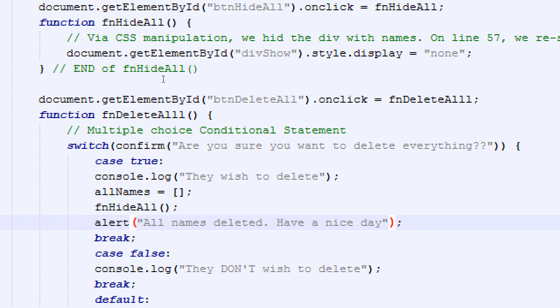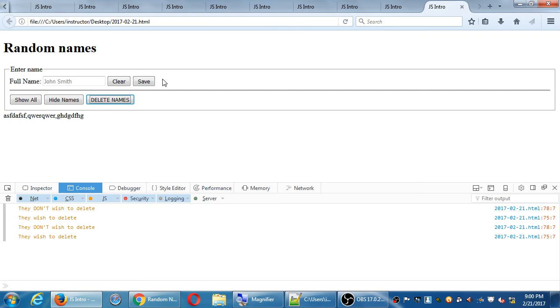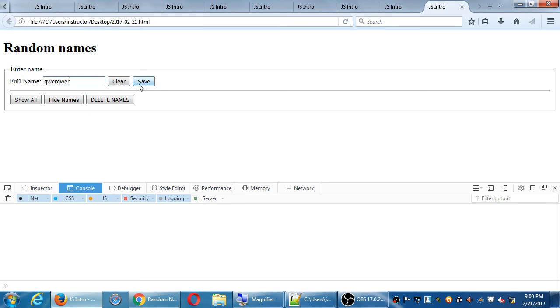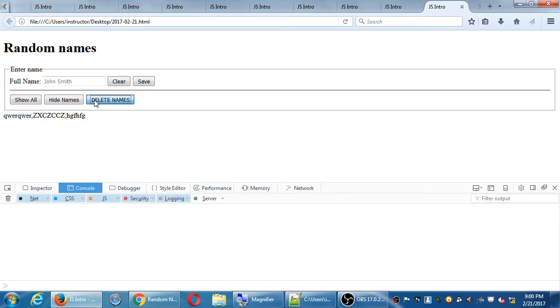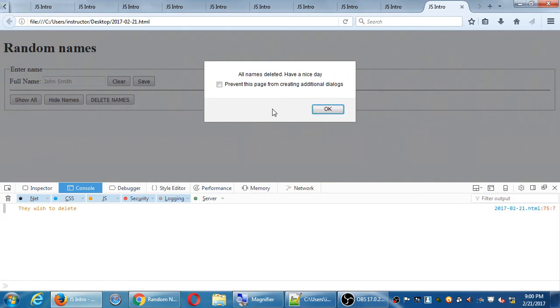Yeah. So let me try that out. I'm going to put in some names. Show all. There's names in the array, clearly. I'm going to clean out my console first. Delete names. This time I'll say OK. They wished to delete. Pop up, all names deleted. Function hide names. There's no more names to show. If we didn't have function hide names, it would have still shown names on screen that were left over, even though we had deleted them from memory.